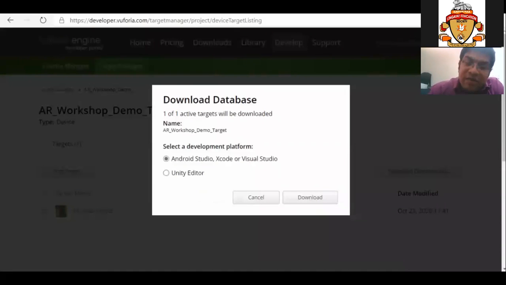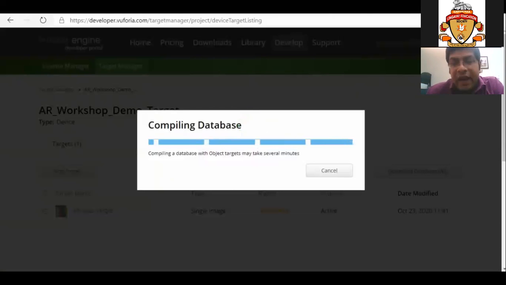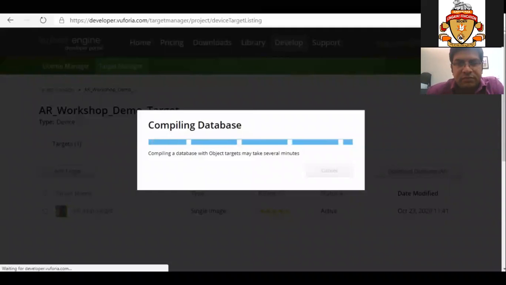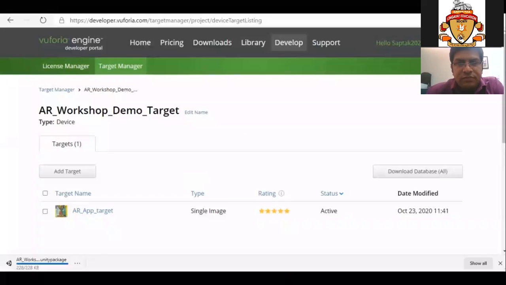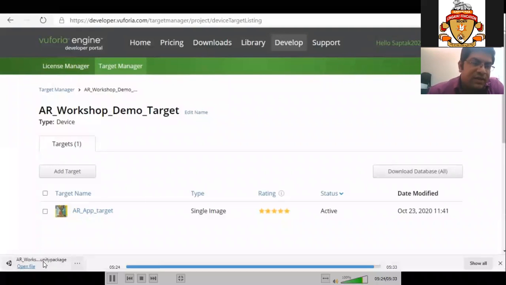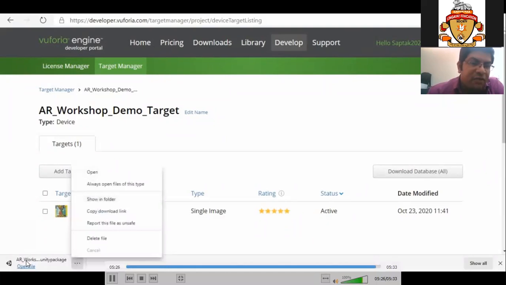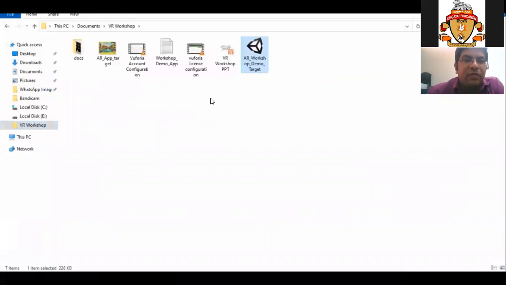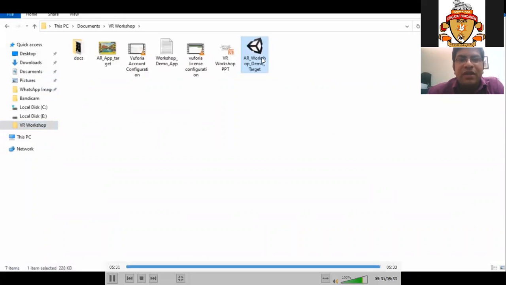So what does this database consist of? This is basically the trained computation model. Okay, so this will be used by Unity. So we have to download it and keep it where we have kept the license also. Once the database has been downloaded, we have to copy and paste it in the folder, and it has already come in the Unity format.